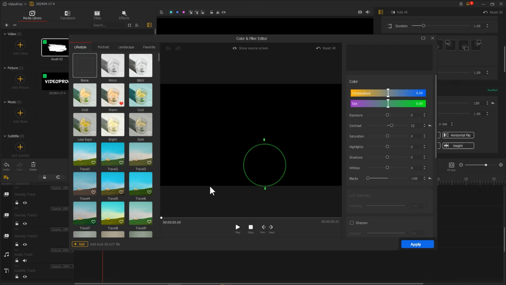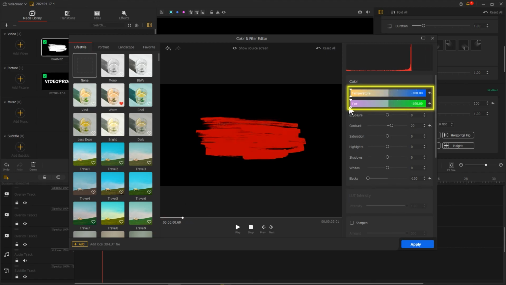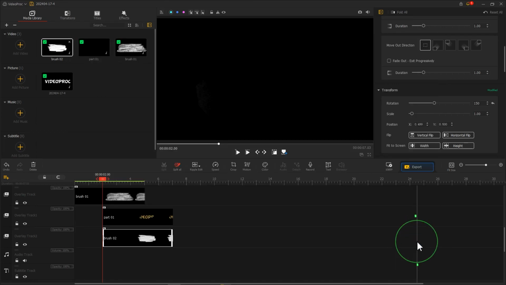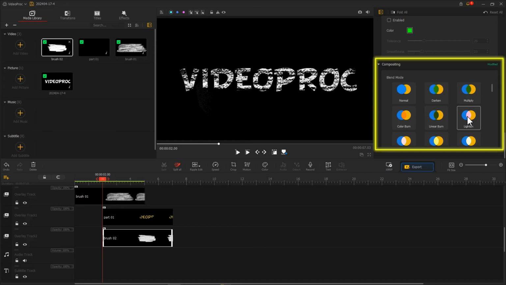Then click here to enter the color editor. Adjust the temperature and tint values to the minimum to make the text red. Then in HSL, adjust the hue, saturation, and luminance values to get a color you like. Click Apply to return to the main interface. Then in blend mode, select Light. This completes the brush stroke title effect.